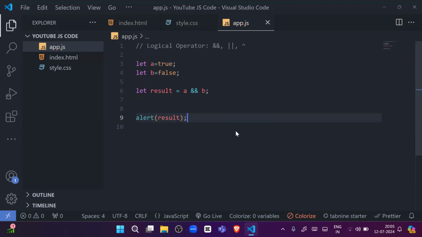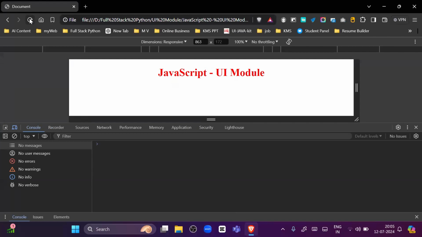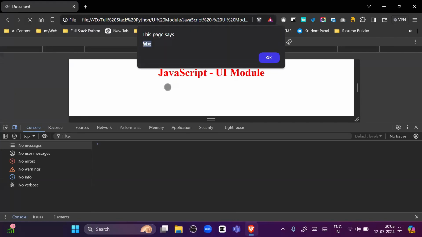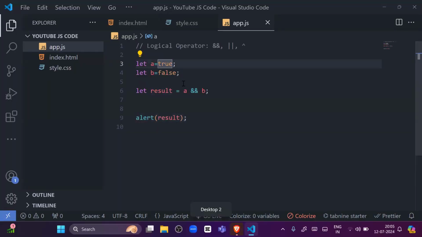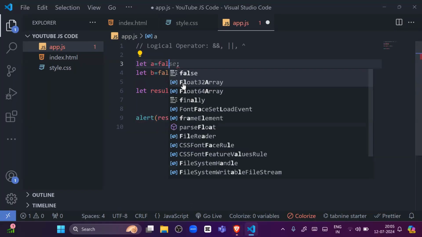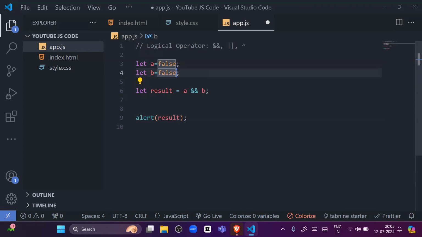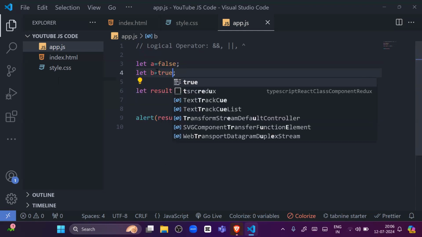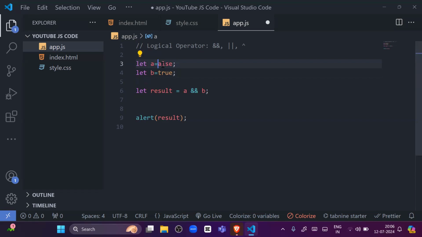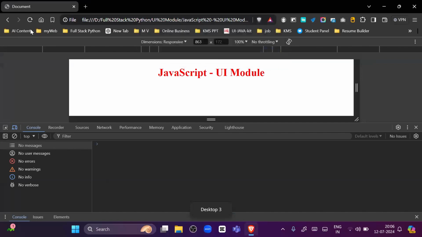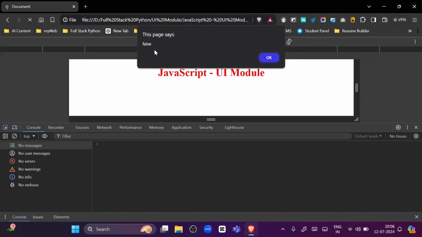If I print the result, what will happen when I run this code? One pop-up will come. Let me refresh this page. So what's the value? False, right? If I say this is false and this is true, whenever you're writing true or false here, don't use capital letters, use only small. What would be the result now? This is also false, because if any value is false, either A false or B false, the result is false. If I click OK and refresh again, the result is again false.